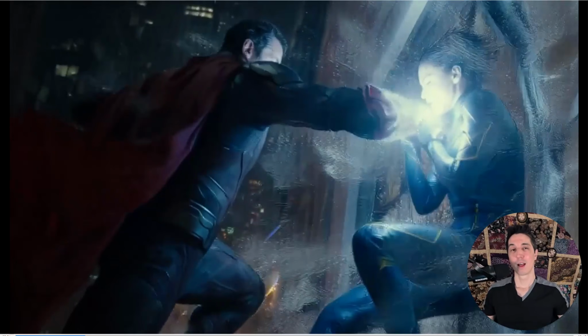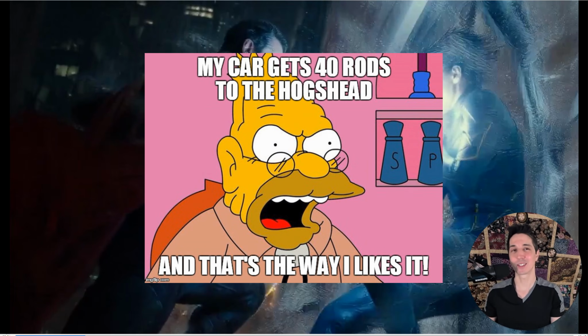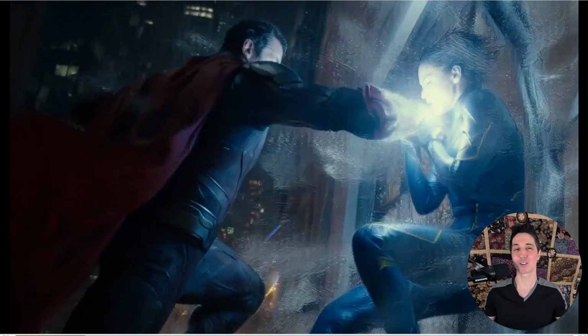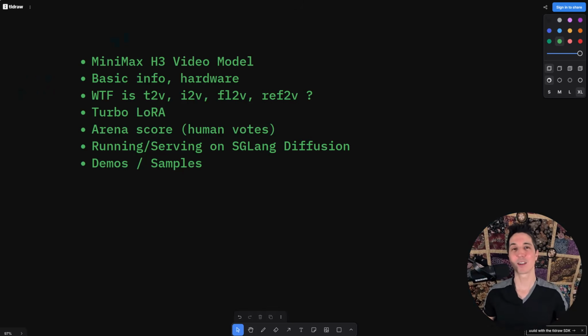Boom. Local AI has had its video generation breakthrough, its moment, its pinnacle, its apex. I'm normally not one very big on hype, but MiniMax H3 video model deserves every inch, every ounce, every stone, every kilo, every single measurement of hype it gets. Today, we are going to talk about that model.